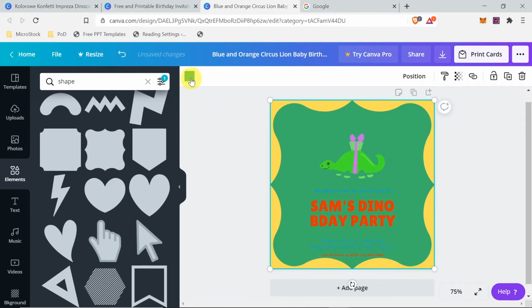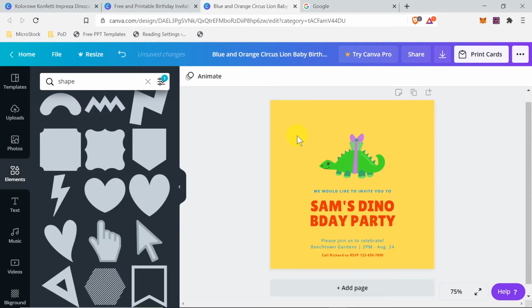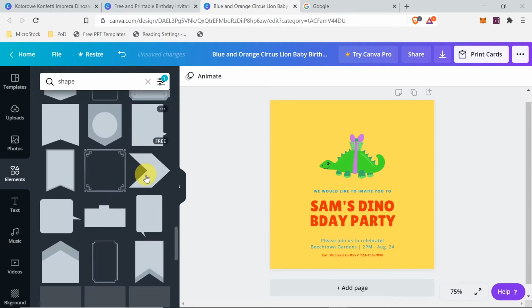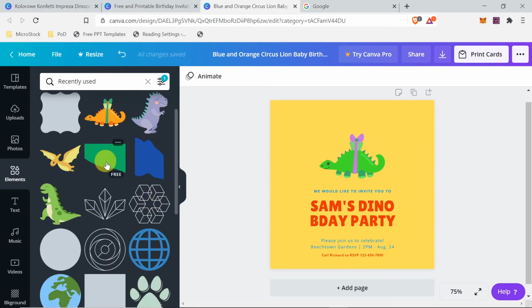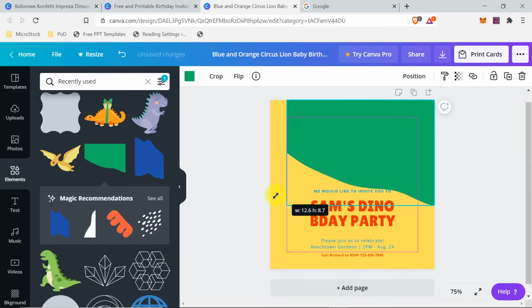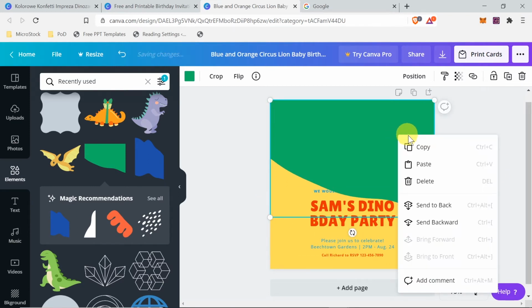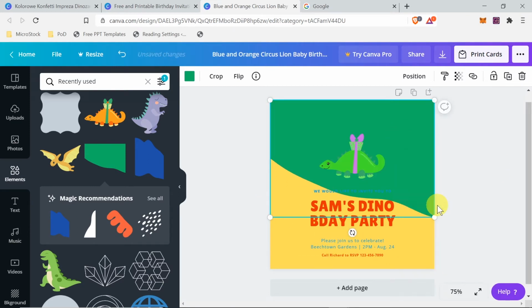So we can change the color of this, for example to black, and it will look like this. This is of course only example. I'm going to delete it, and let's choose something else. So over here, let's say I want to choose this one over here, so I click on it, I drag it to the left top corner, I resize it just like this, and then I right click and send to back. And as we can see, my dinosaur is green and this is green, so we're going to change it.